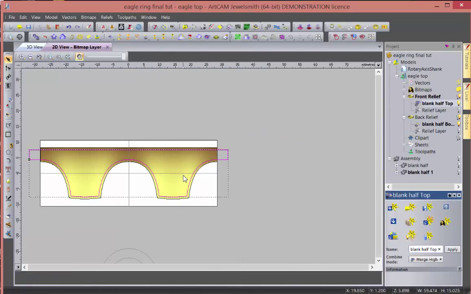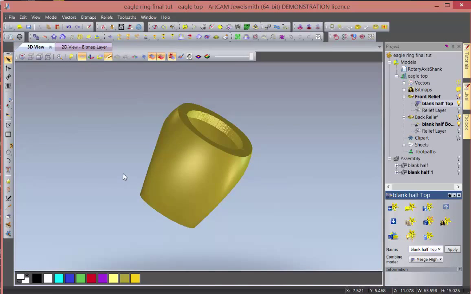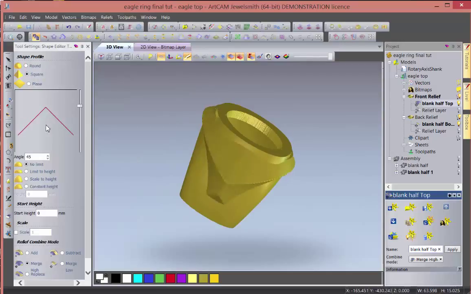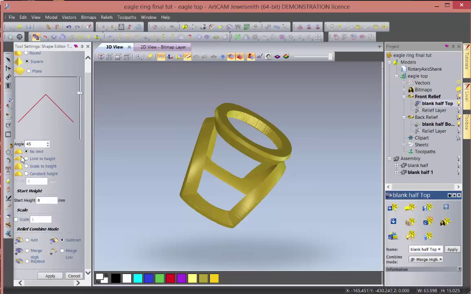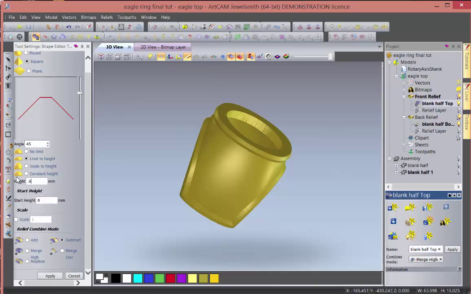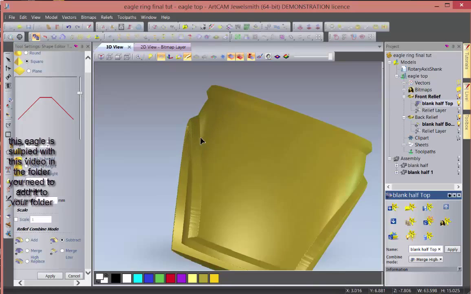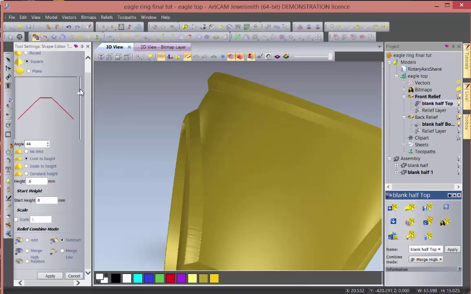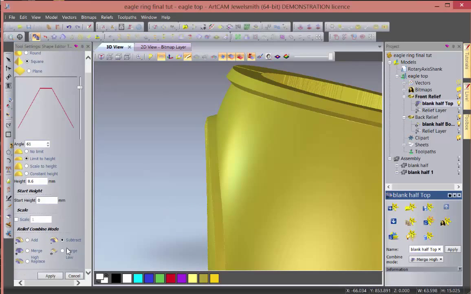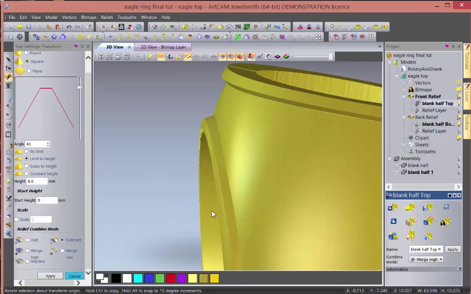Okay, so with that done now, you can bring up the shape editor and we can start to cut the recess back. So F12 brings up the shape editor. Okay, so we want to make sure we are on subtract. We want to limit the height to, let's say, 0.6, and you're going to now bring the angle down. What we're doing is trying to keep it as smooth as we can. Alright, so that looks pretty smooth, so we can now go apply and cancel.